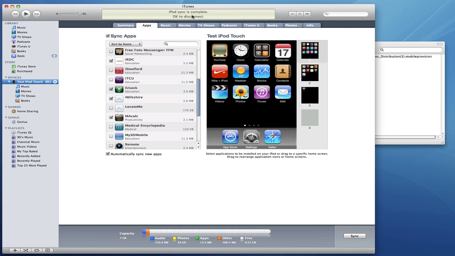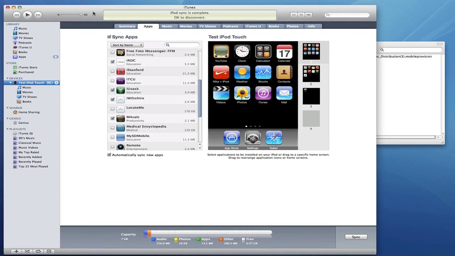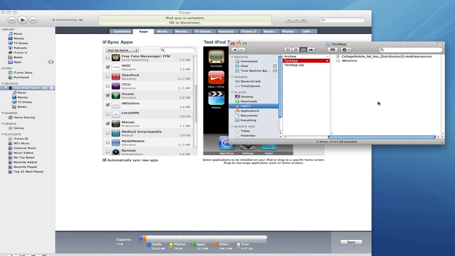And that's really all there is to it. It's now on the phone. Sent to me by ad hoc distribution, and it's now running on my phone.